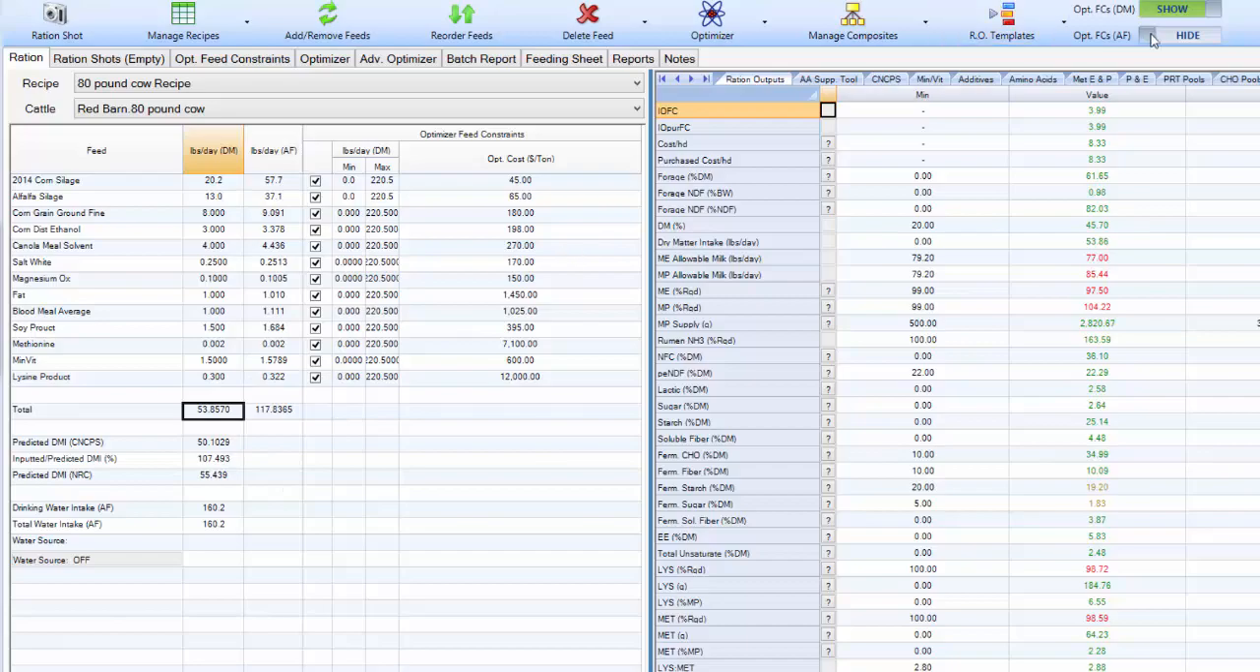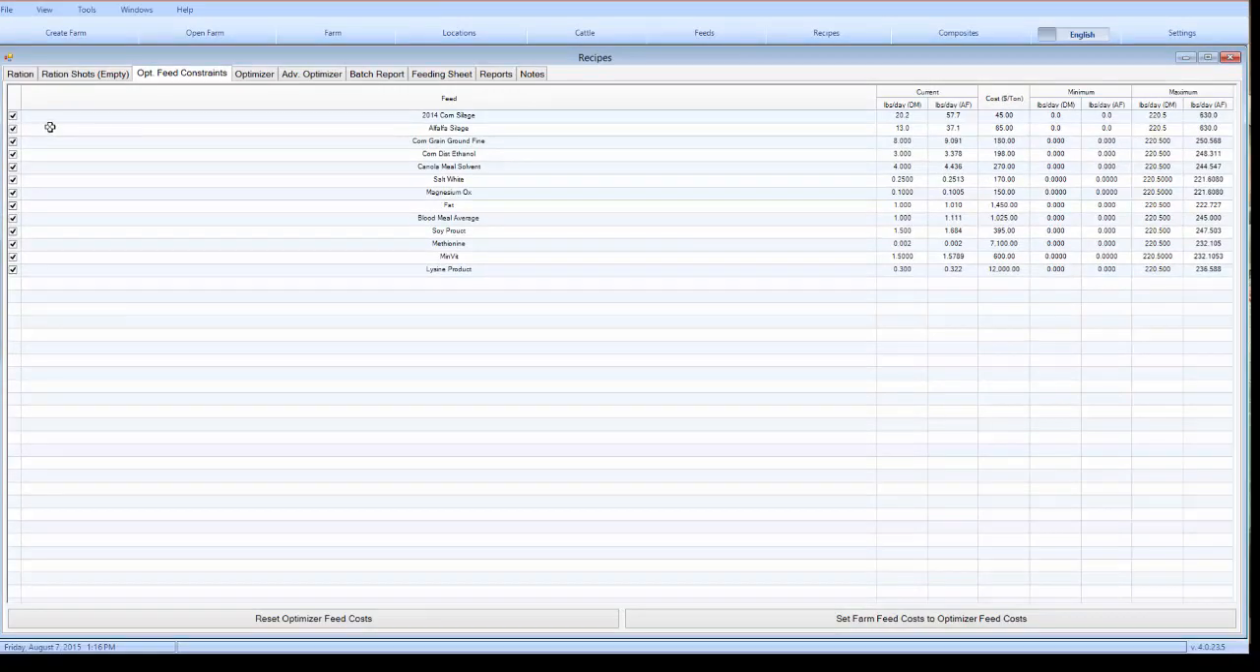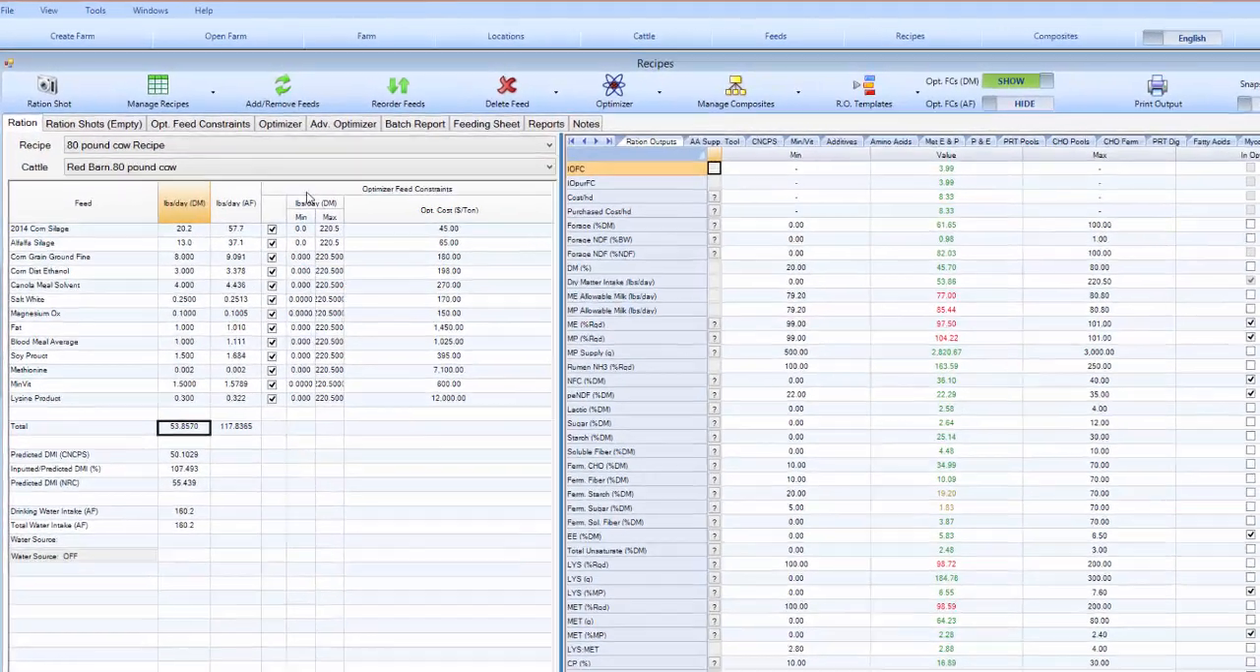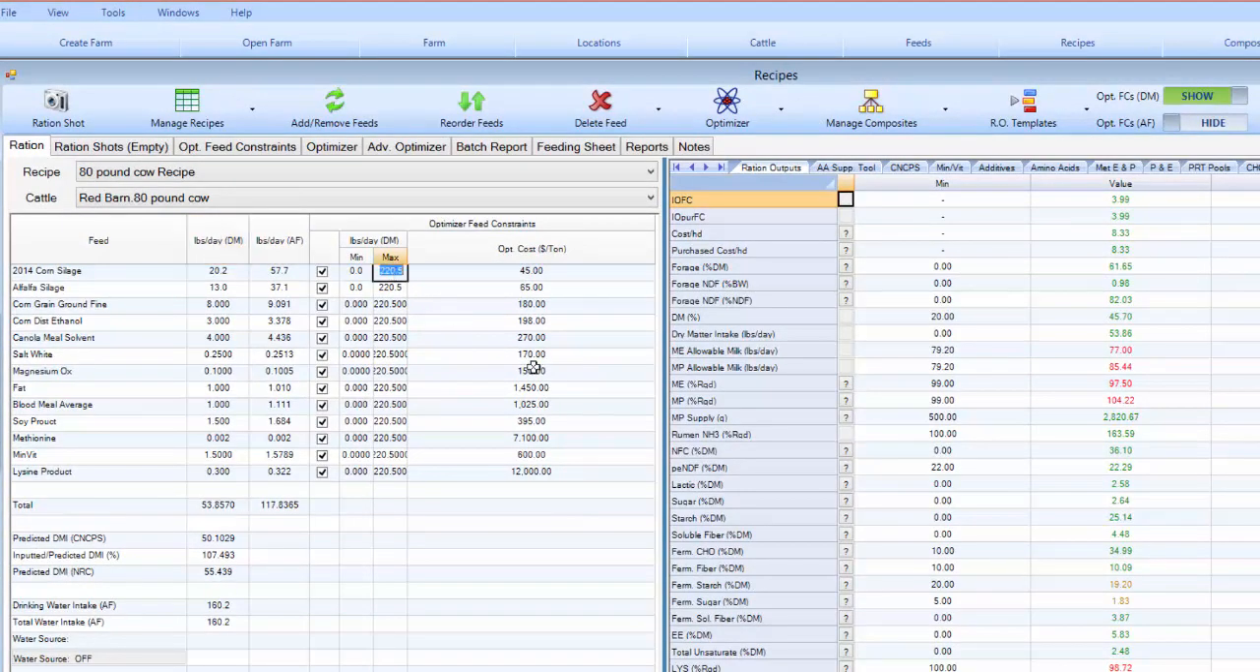up your optimizer. Now, sometimes it's easy to set it up in this optimizer feed constraint page. I like to work on the ration page. So I go down through and I set up my minimum and maximum inclusion values for each feed. Quite often with forages, you're working in terms of inventories. So you will need to include a minimum amount to make sure that that gets included. They're an on-farm resource, and most of the time they're always included in a ration. But some of the purchased ingredients, you may only want to put a maximum value of inclusion on.